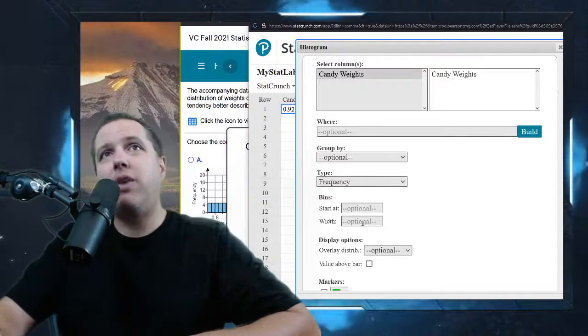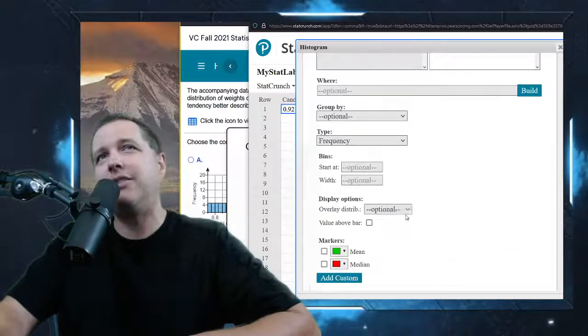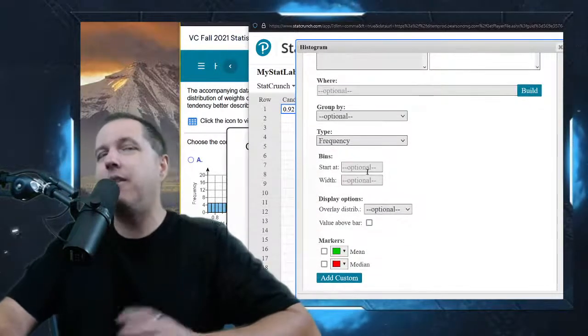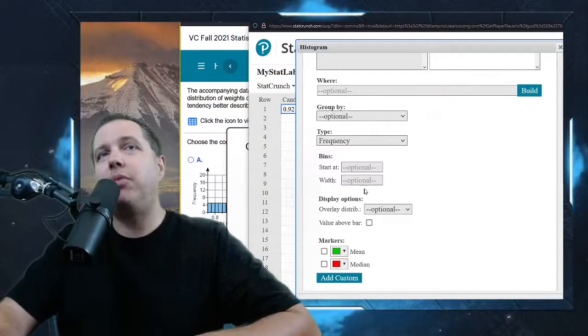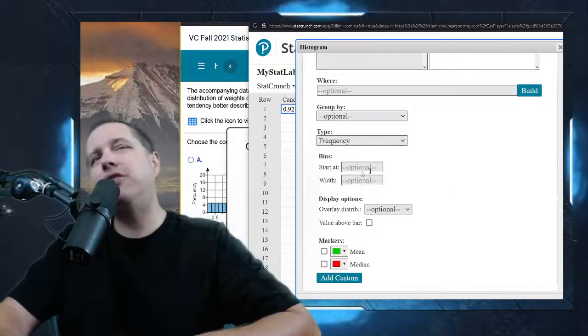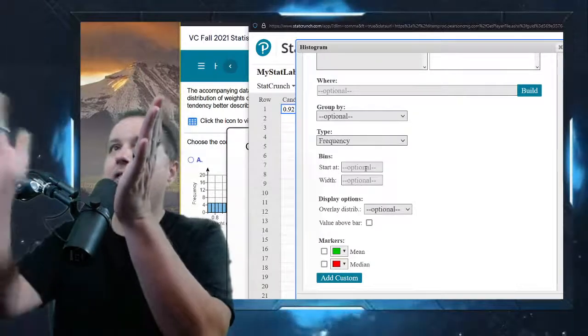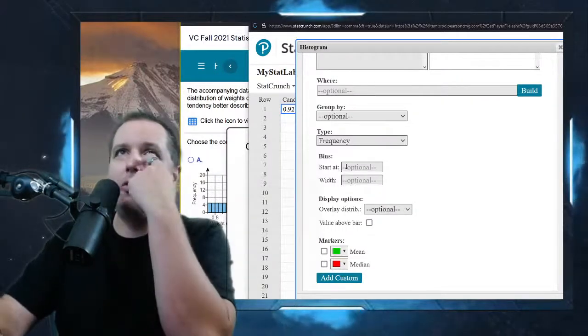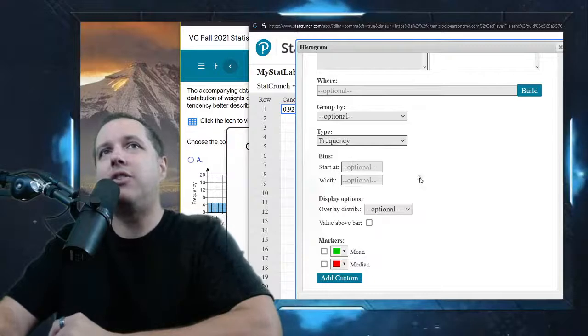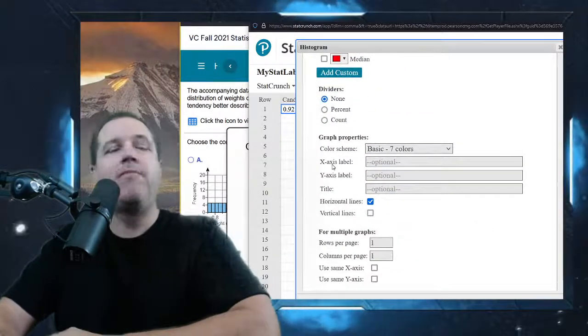So, mess around with the bin width, mess around with your starting point. Shouldn't make too much difference, but mess around, that's kind of just to make it look nice usually. It can make a difference, but your bin width is probably more important. I shouldn't even say that. Start at is important. Like if you wanted to start at 30 and then go to 34, then you can say where that should start. But you go through, you make your stuff.